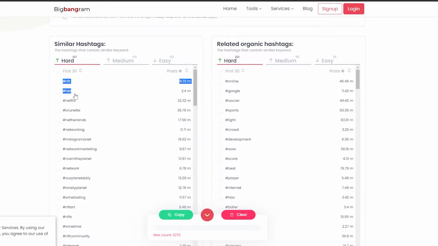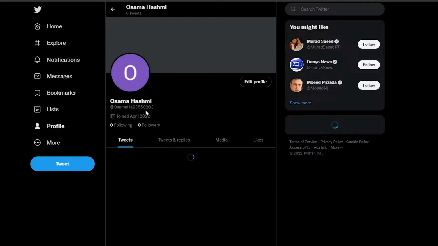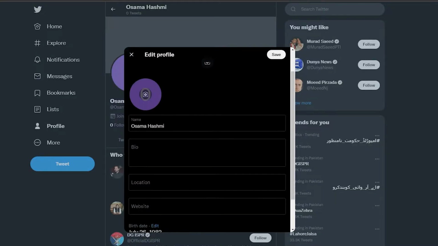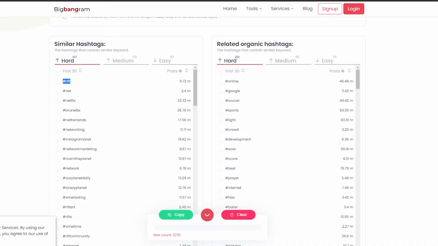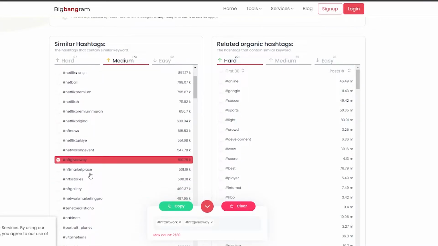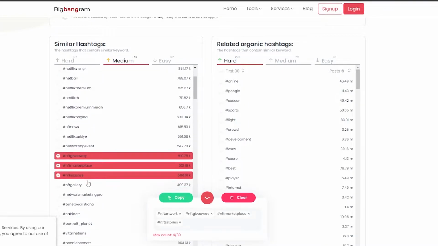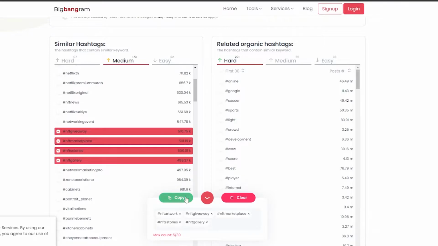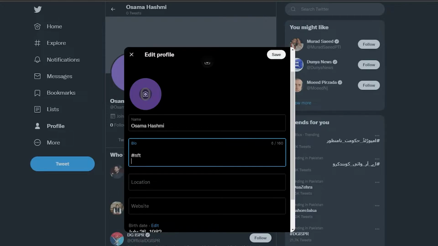And now what I'll do is I'll copy this one over here, and let me just go into my profile real quick. Click on edit, and over here in bio, I'll paste that. And then there should be more over here. NFT artwork. Yeah, we'll go with that one. Why are there some Netflix over here? I don't know. Okay, NFT giveaway, we could use that. NFT marketplace, NFT story, NFT gallery, could use that. We'll copy those and go back over here and add those as well.